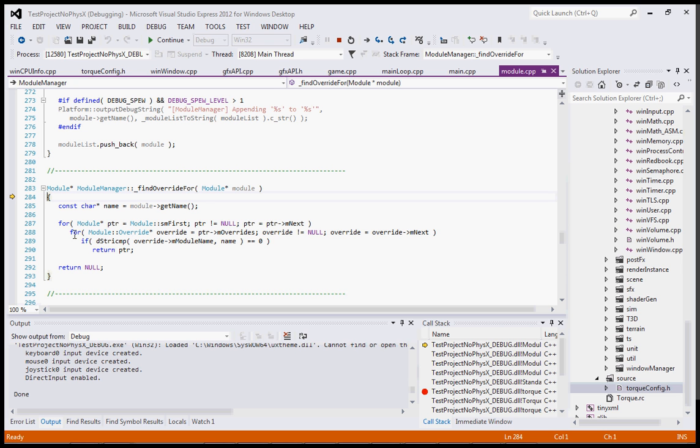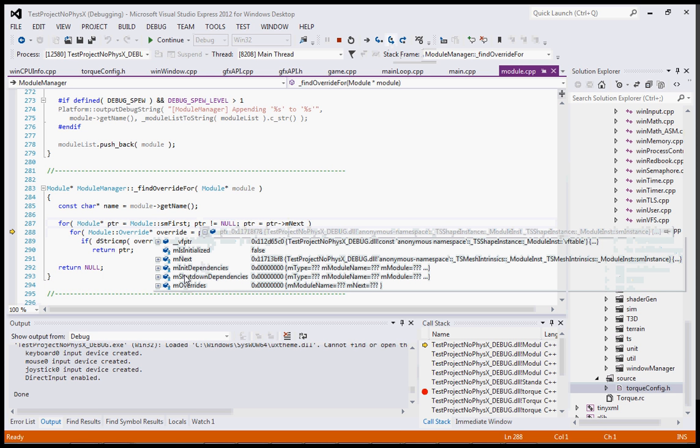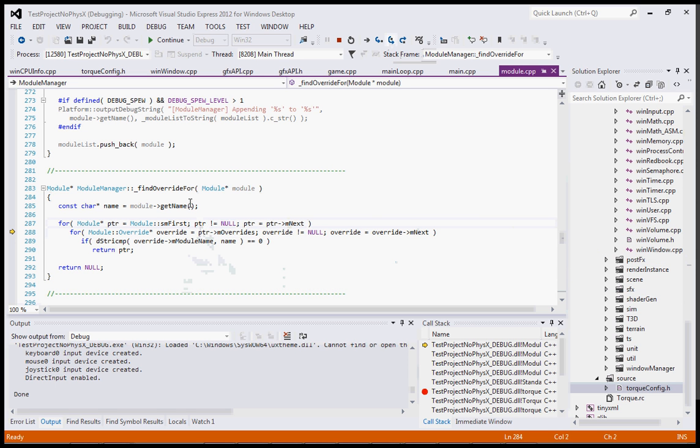I don't know what this override system does exactly. You know what? I'm sure in the future this will make sense, but let's go ahead and step through. So name is TS shape instance. Fine, override for that. Next. I don't think there will be an M next. So on step once. Is there a next? There is a next. So let's step.